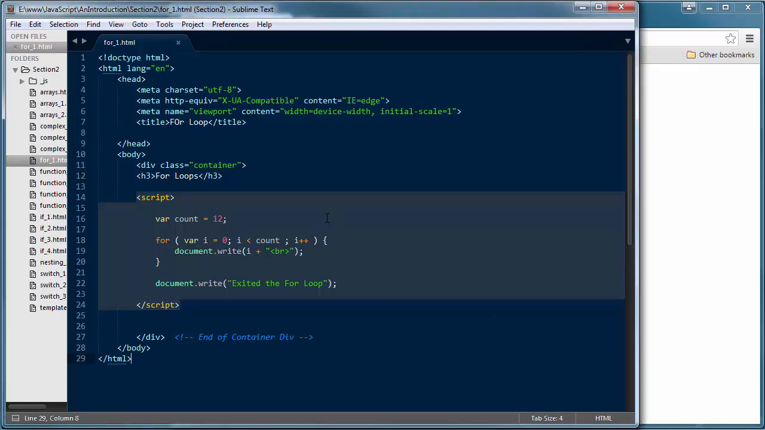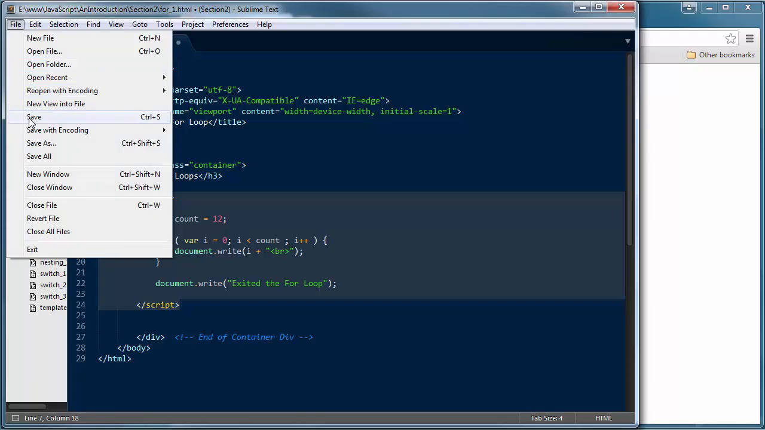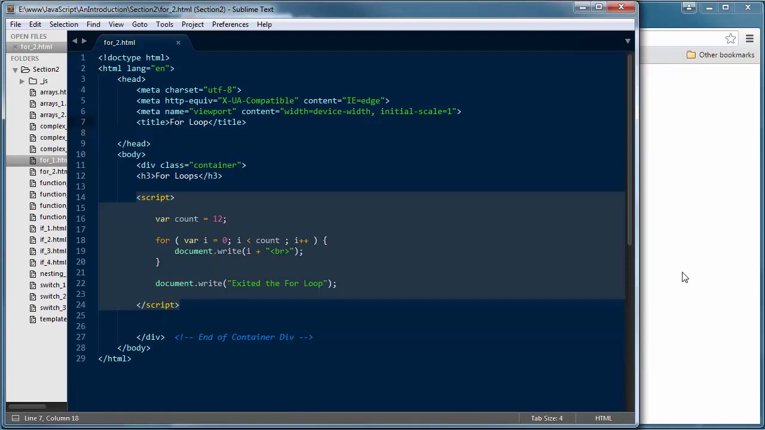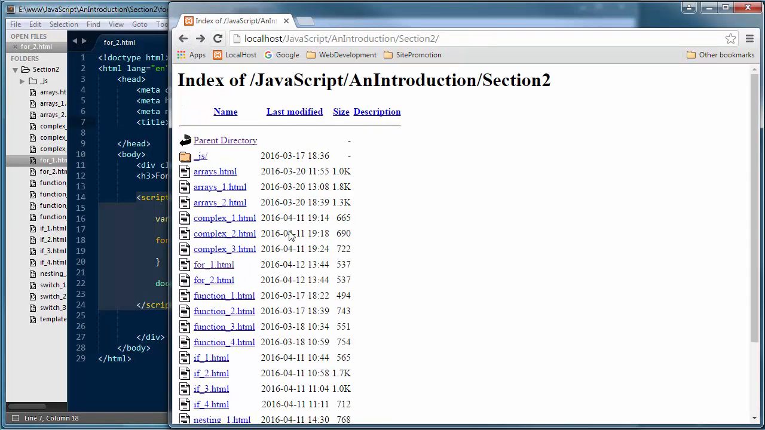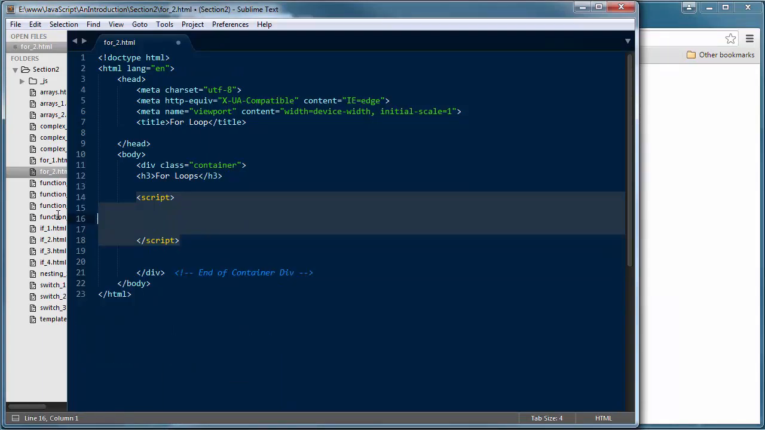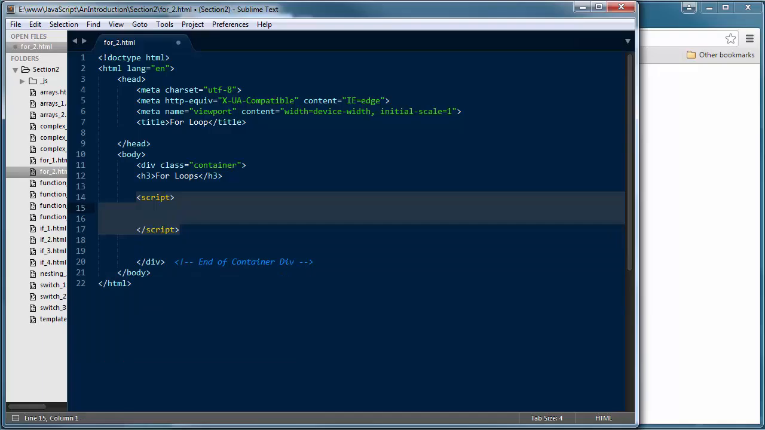All right, so let's go ahead and do another example. This one's going to be a little more real world. I forgot I had that as a capital O. I'm going to go ahead and do a save as. Let's save this as for_2.html. I'm going to go in and load that one in my browser. And then I want to go ahead and remove this code. Let's take everything out of there that we had, and we're going to start from scratch.